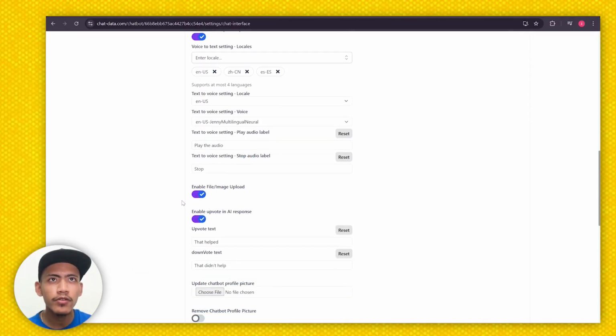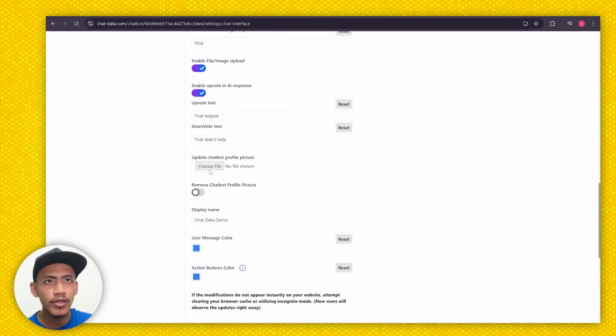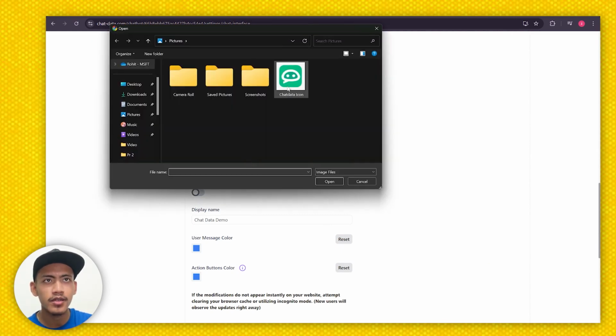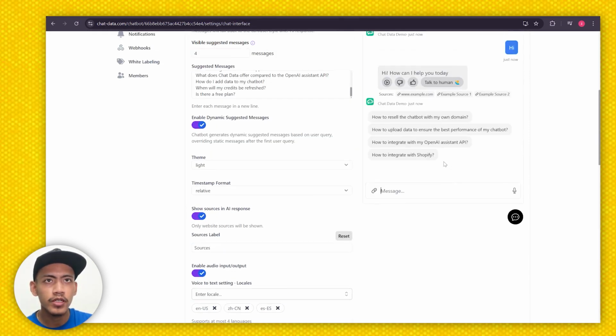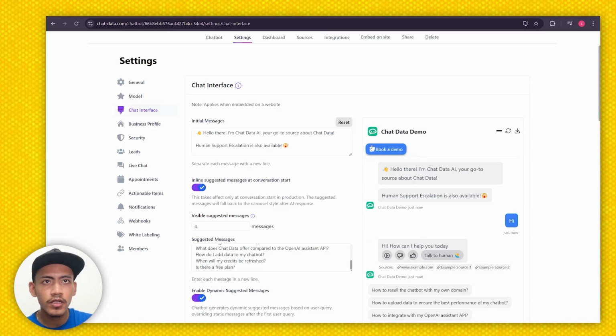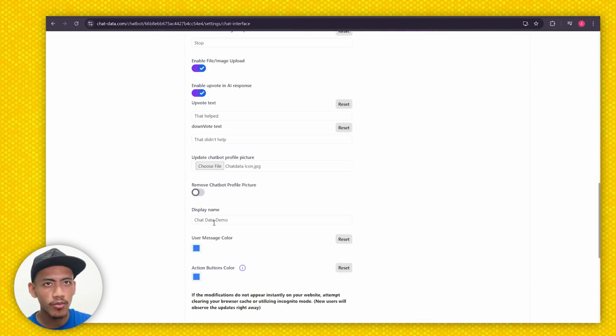Now come below and you will get to see that you can update your chatbot profile picture. Just click the choose file and select the photo and click open. And now you can see it over here. And you can also give a display name, basically a name to a chatbot. Like I'm giving over here my chatbot.